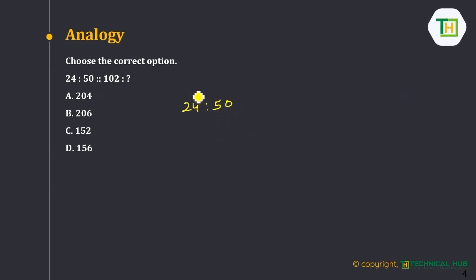What is the logic here? 24 is converted into 50. So 24 converted into 50 means multiply with 2 and add 2. Multiply with 2 and add 2. So 24 twos are 48, plus 2 is 50.